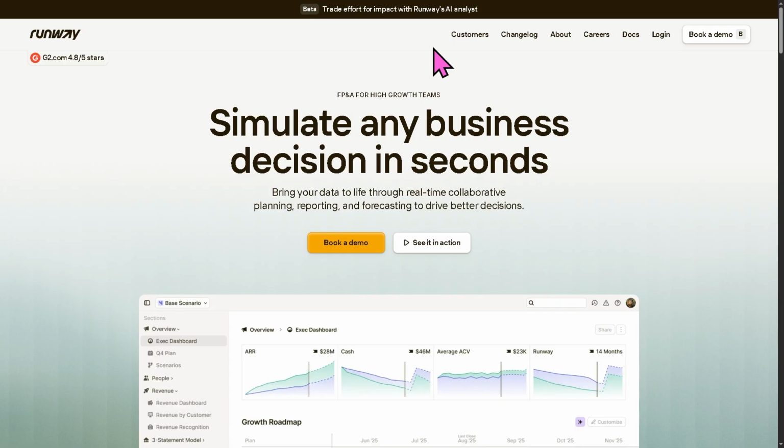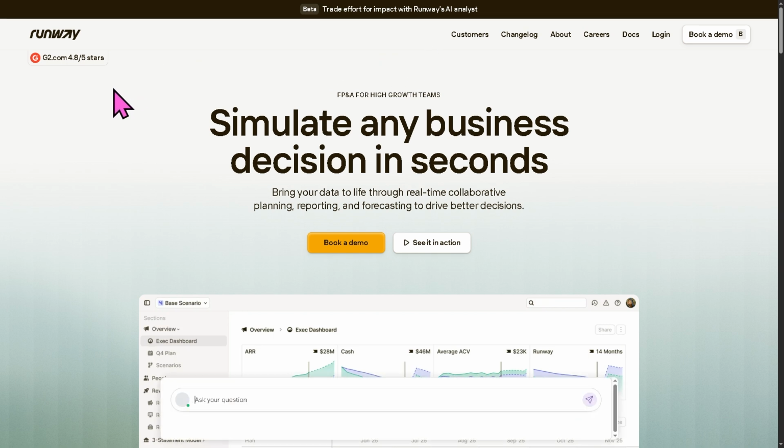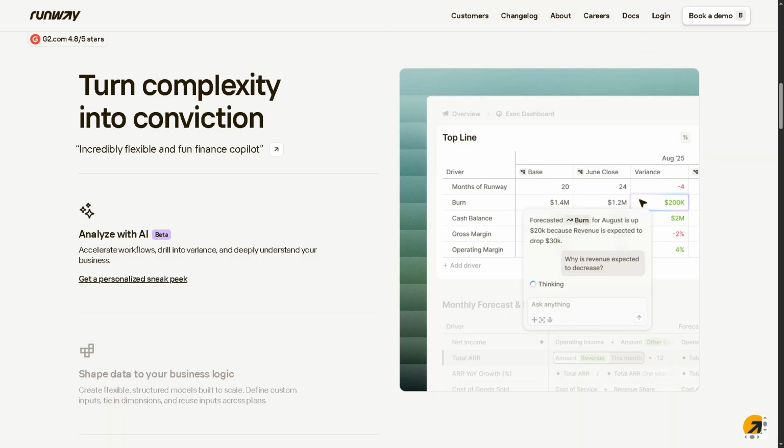Otherwise, we can simply go back to the main homepage because we can learn more about the platform by going to the customers, change log, about, careers, docs, and login. So, because Runway can turn complexity into conviction, all right? Because you have the ability to analyze with AI.